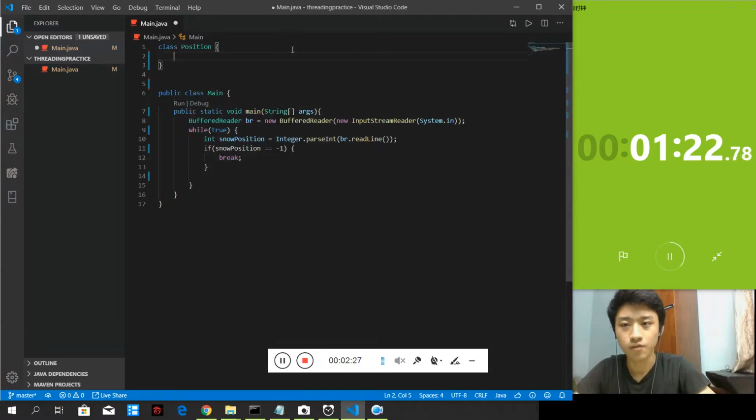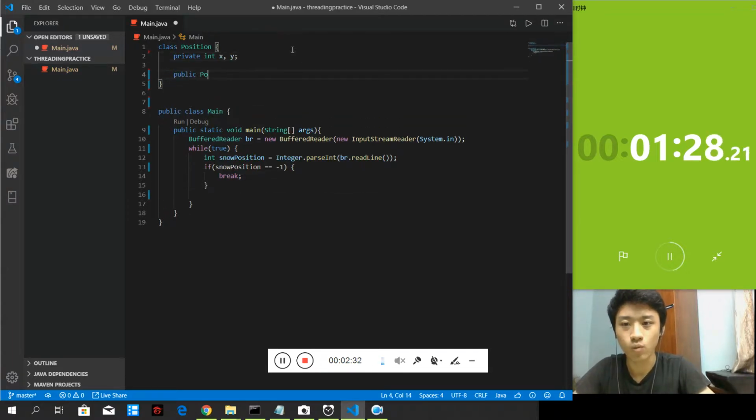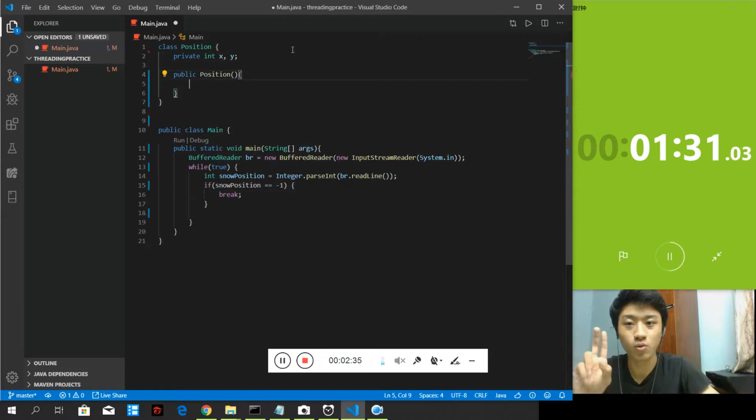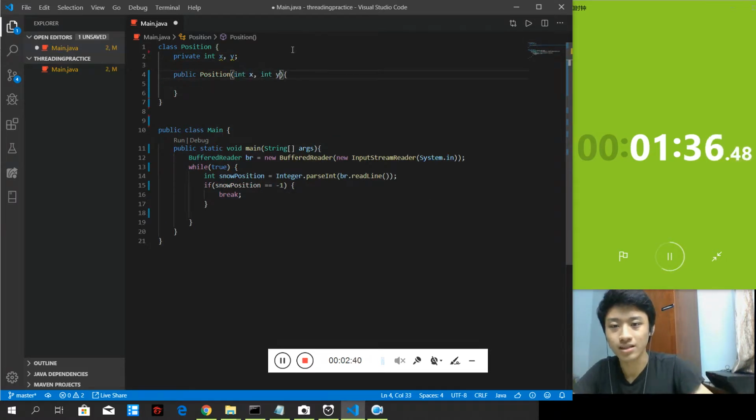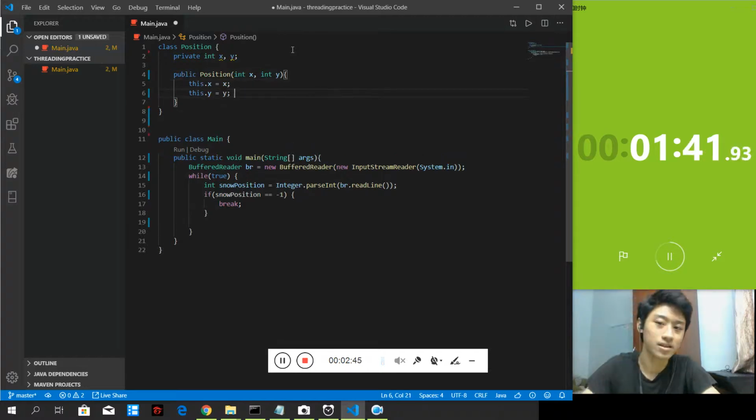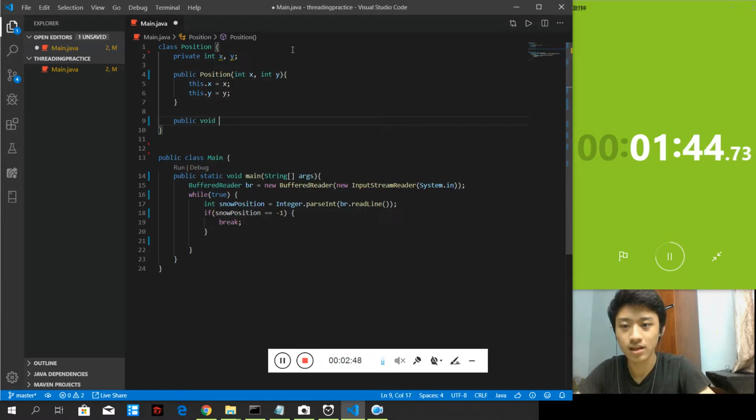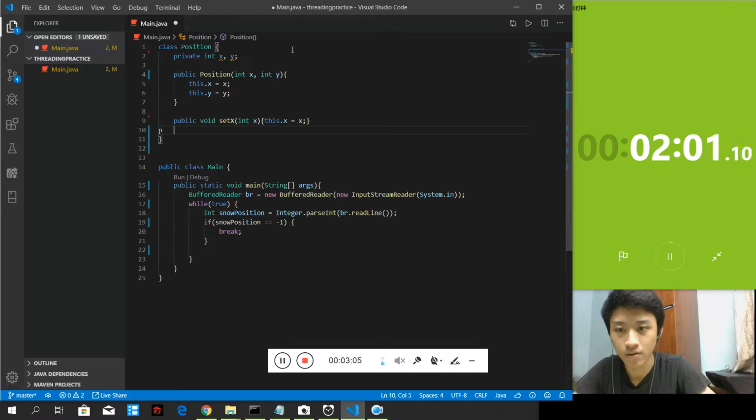In order to hold the position of the snow, I need another class called Position, with private integers x and y. These will indicate the position of a particular snow object. It will have a constructor with this.x and this.y setting the values, and we'll need a setter and getter for x and y as well. This is called encapsulation, where we do not directly let the user edit anything they want. So this is a setter, and I'll add a getter as well.